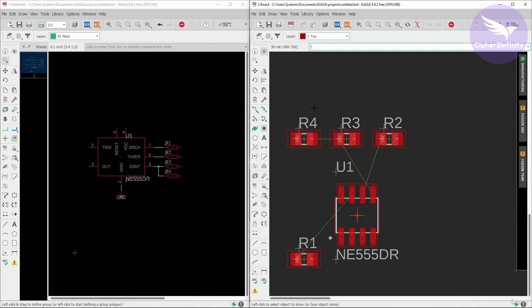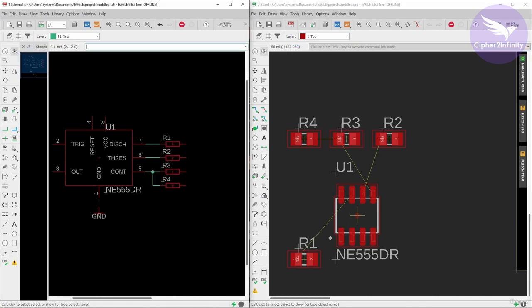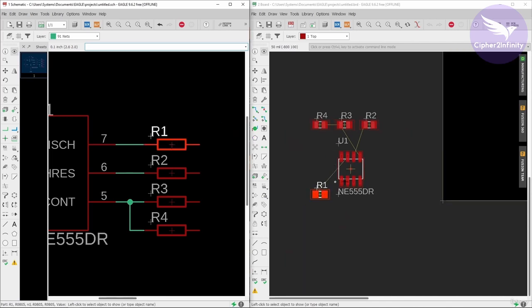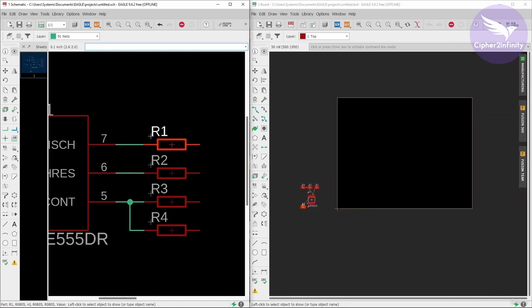So in that case, first of all, you have to select the show option in the layout editor, then select this show option in the schematic editor. For example, let's say you want to see where this particular register R1 is placed in the layout editor. Then you left click on this register, and you will see that particular register highlighted in the layout editor.